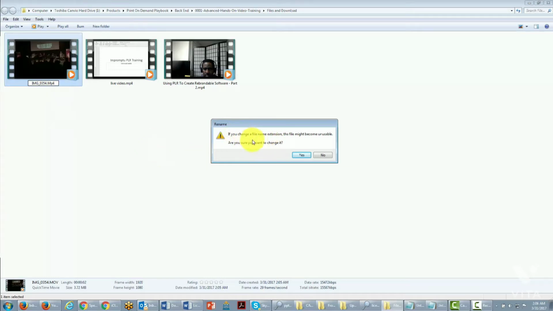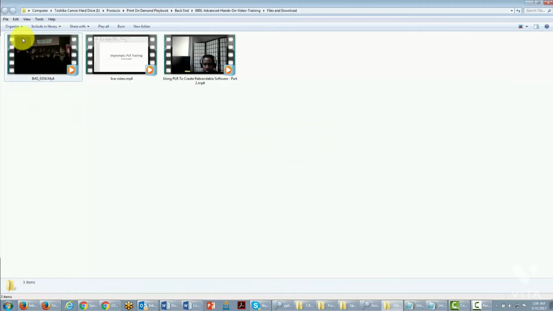Now it's going to tell you if you change a file extension, your file might become unusable. You might want to change it anyway. In order to use Camtasia and some of the other Windows-based programs, this is going to always happen. So you want to make sure that you do this before you import that video into your video editing software.